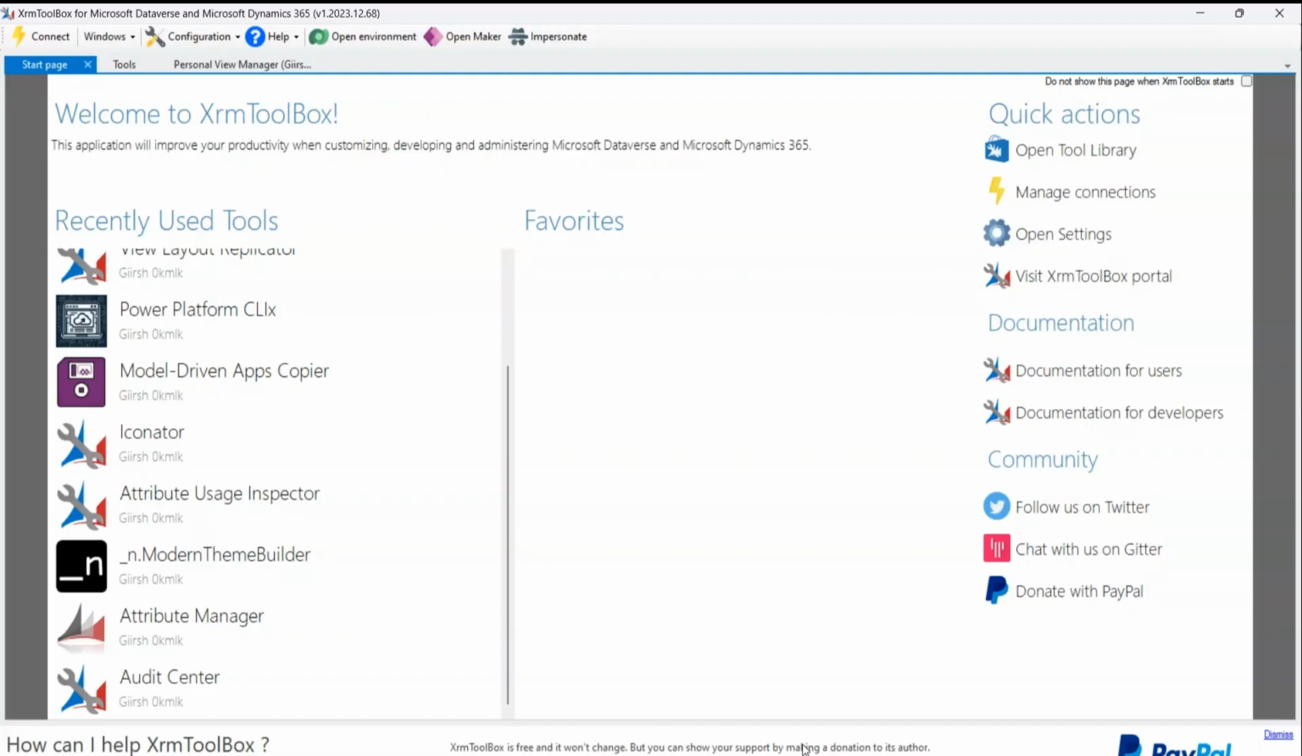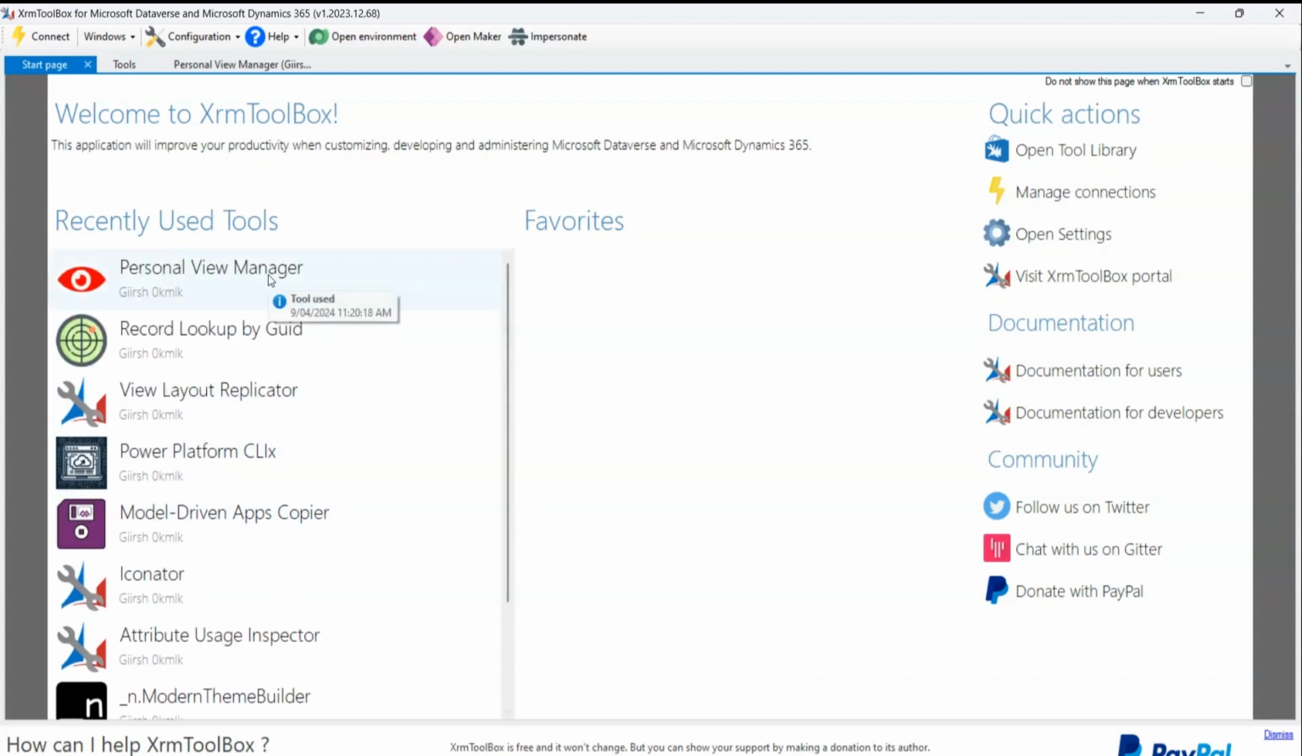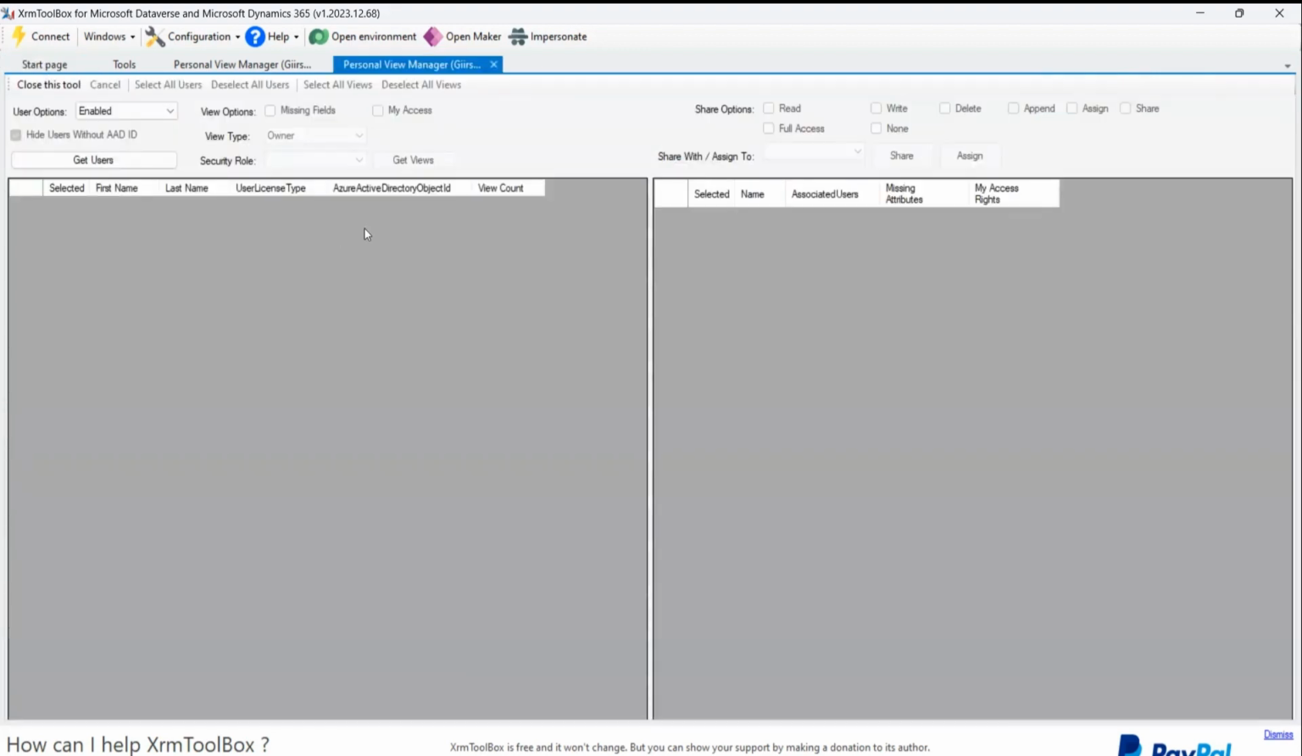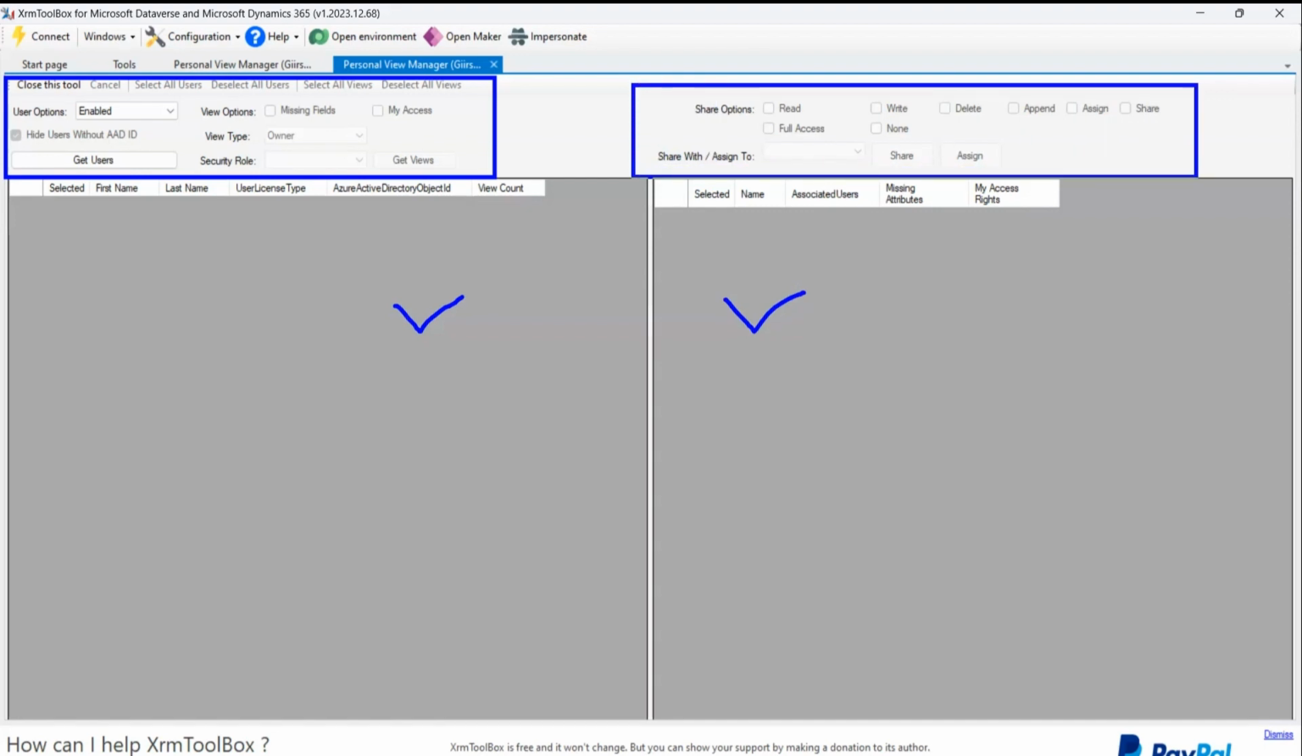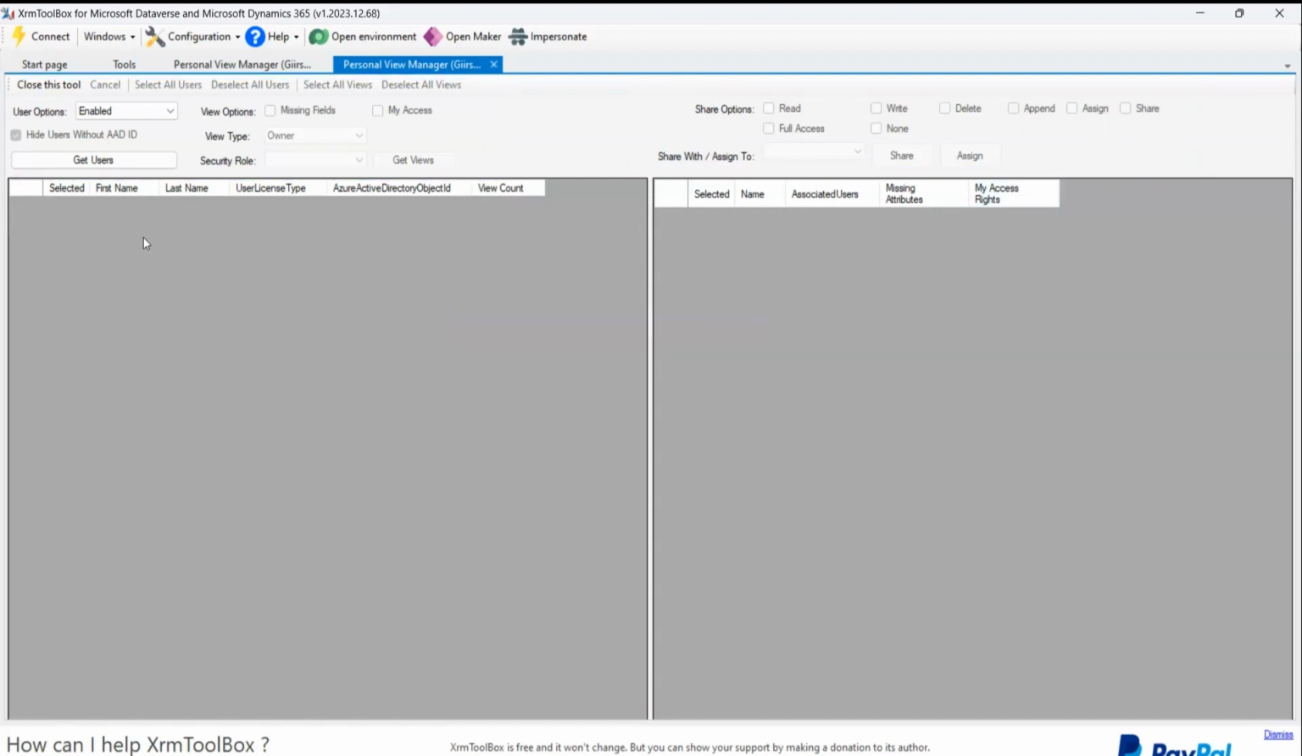So I'm in the XRM Toolbox and I have already installed Personal View Manager. If you do not find it, go into the XRM Toolbox store and download it from there. Once you download it, you click on Personal View Manager, and this is how the interface looks. On the top, this part is the place where you configure your starting point. Once you get the results over here, you can do some actions by selecting some parameters. So first, get the users.